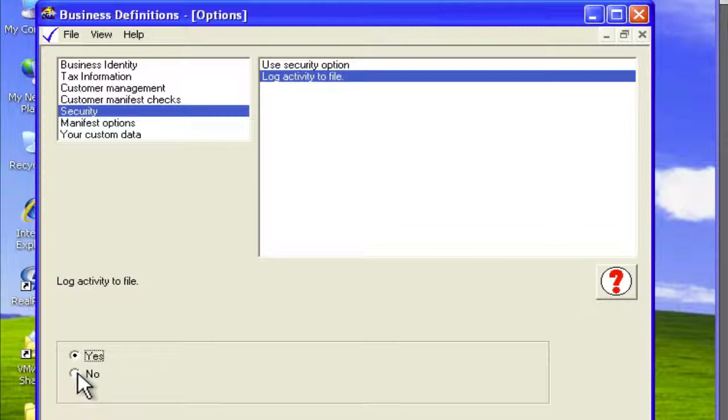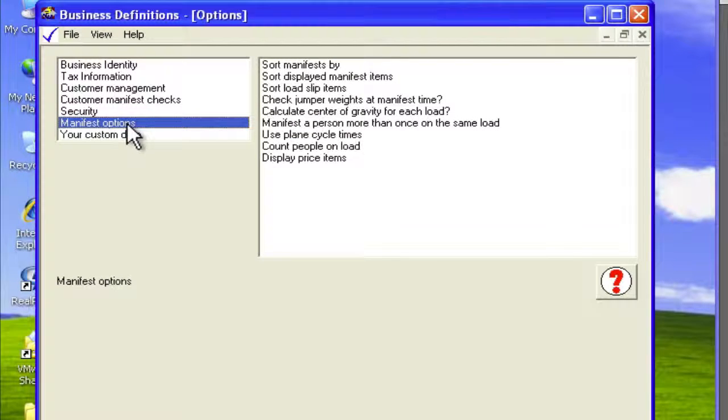So if Manifest Girl 1 has logged in, she's doing the operations, and she's adding $10 a day or a week to her boyfriend's account, you can go in with the security option if you're forcing them to log in and see the activity file, and see what they've done and see if they're kind of screwing you a little bit. Manifest options.